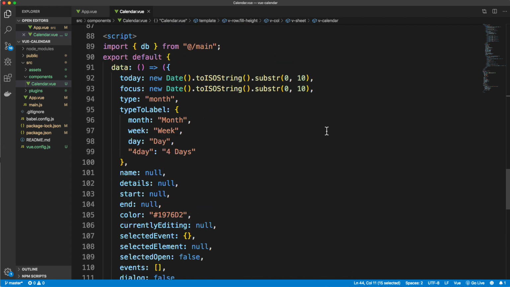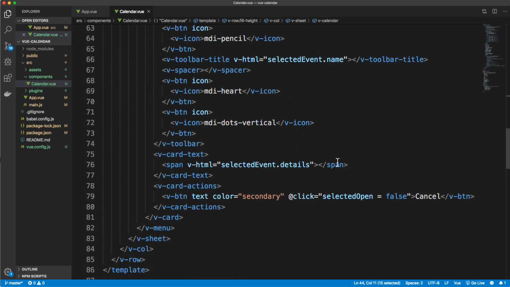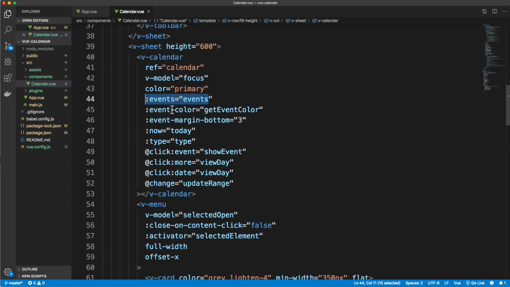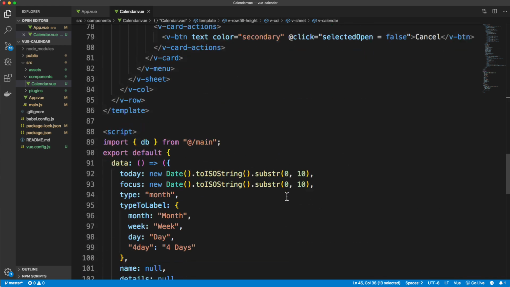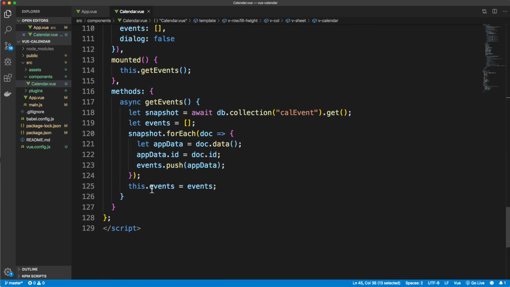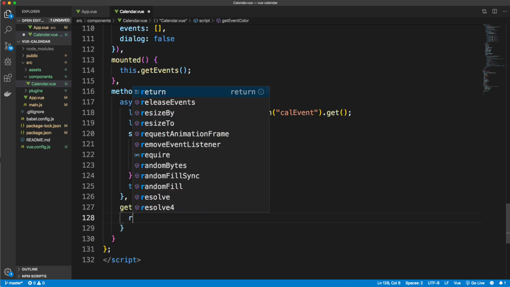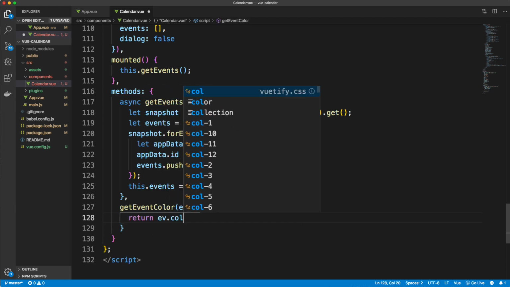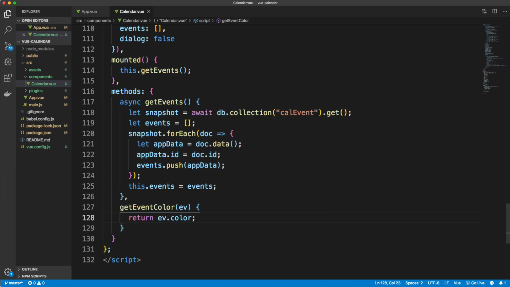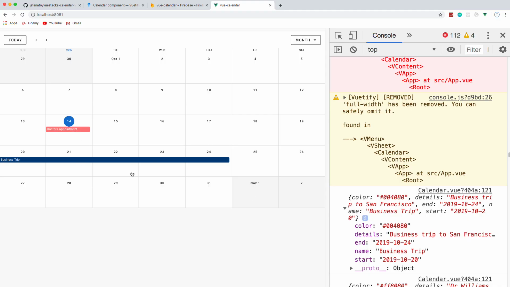All right, so now that we've done that, let's do the event color. Notice we're binding event color to getEventColor. So that's pretty simple. We'll just add that to our methods, which will go under getEvents. And let's say getEventColor, which takes in the actual event or that specific event. And we just want to return event.color because that's part of the data. And now if we look, now we have those colors.